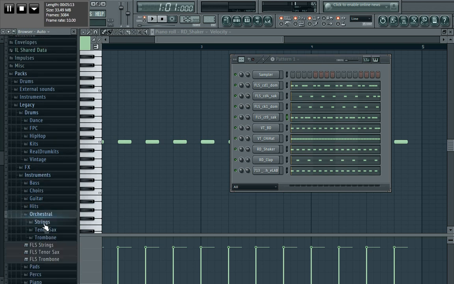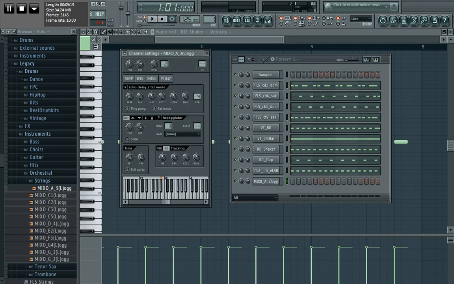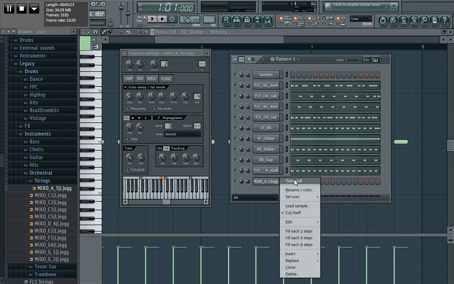Right, somewhere here. Yeah, that type of string there. So you want to add that type of string. You want to drag it to the left and decrease the volume as much as possible, and then you want to say piano roll.